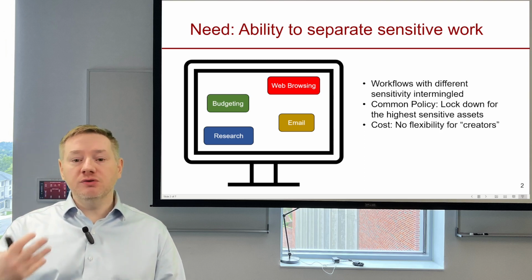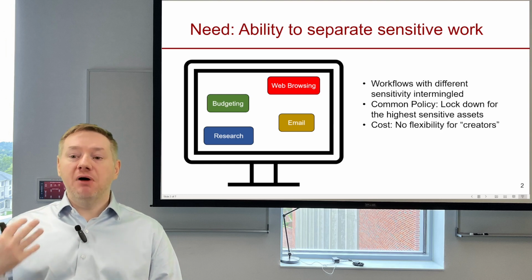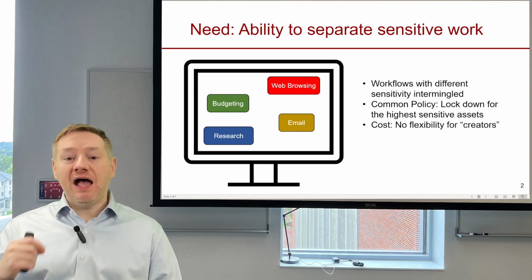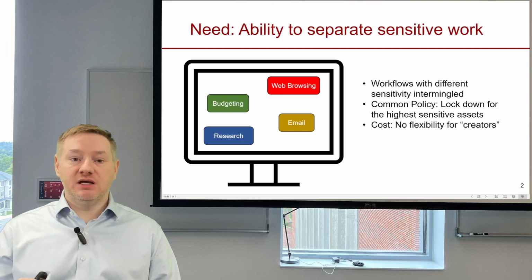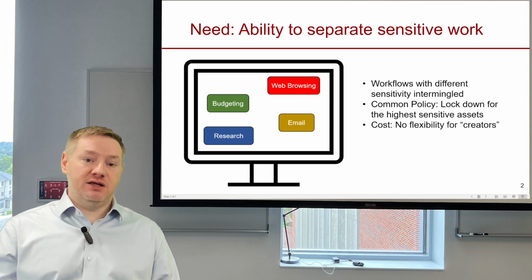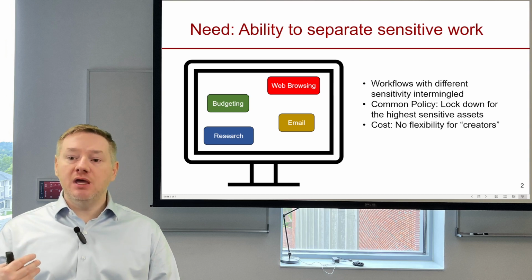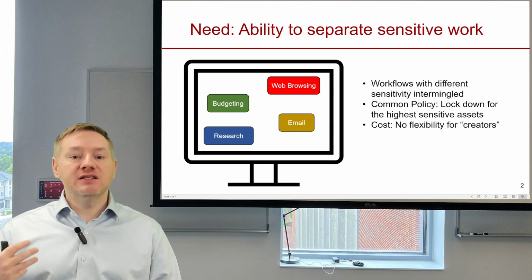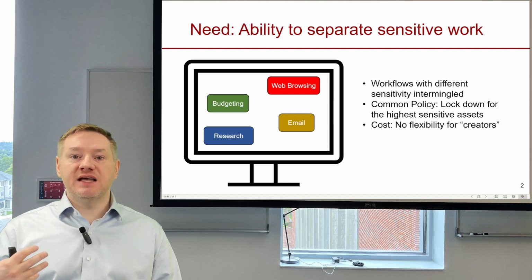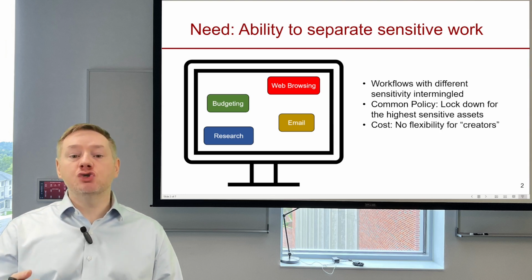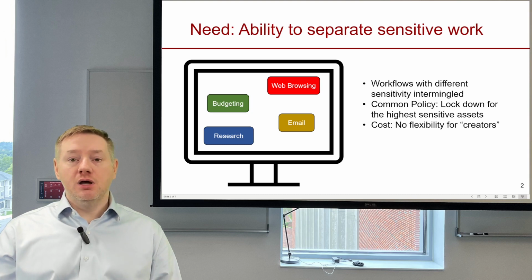I have different goals for my assets, but IT is in the position where they have to write one policy that is able to match everything that I'm doing on a computer. And that common policy tends to be of the variety where you say, let's lock things down, let's make this as secure as possible, and constrain what can run on a device. Unfortunately, that can also introduce problems.